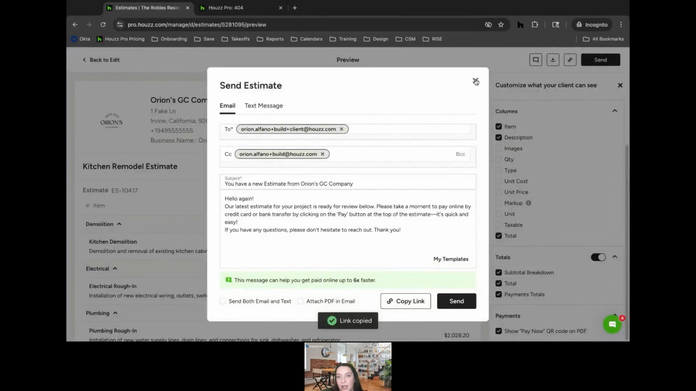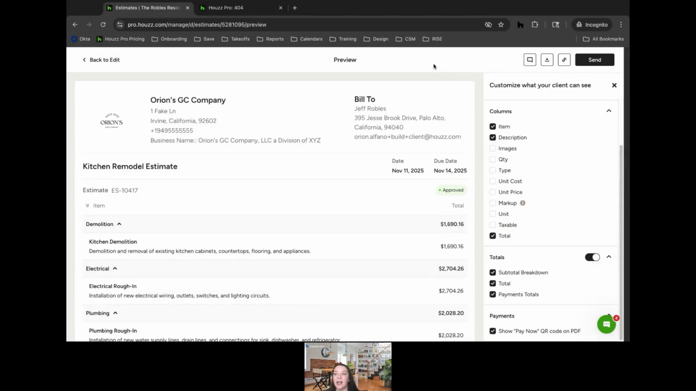Any questions on sending to the client, customizing their view? Yeah, we did have a couple of questions. We had a question in regards to requesting a deposit from the client. Where does that get recorded? Is that a retainer and deposit?